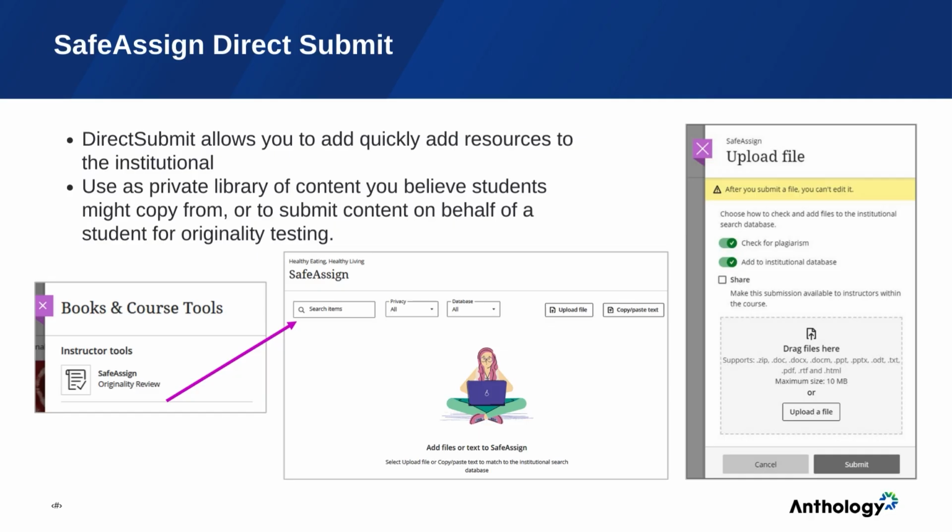You can even use a zip file to upload multiple resources at once. You can copy and paste text, select those upload options, and then check for plagiarism. This processes the submission and generates the originality report. When turned off, the submission is processed, but a report isn't generated.